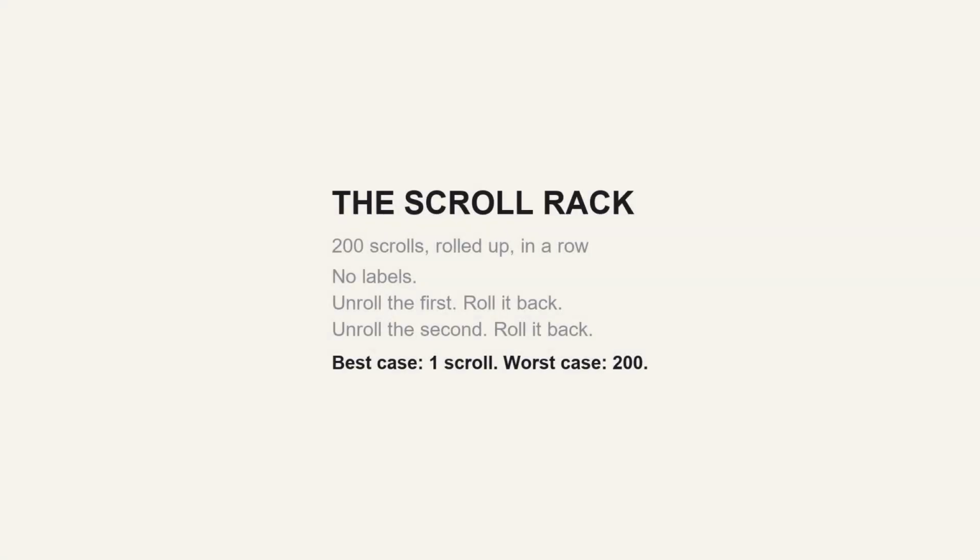Picture the scroll rack at the back of the dojo. 200 scrolls, rolled up, stacked in a long row. No labels. You want the one on footwork. There is exactly one way to find it. Take the first scroll, unroll it, read it, roll it back, take the second. On a good day, it is near the front. On a bad day, it is the 200th.